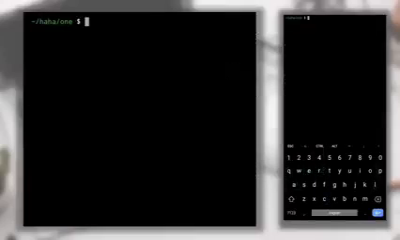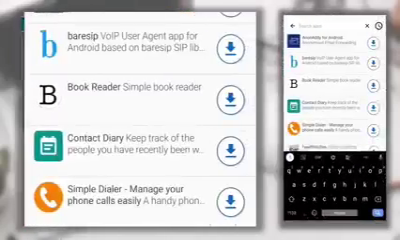Now I will tell you about Termux API. With the help of Termux API, one can access many features of an Android device directly from the terminal. For example, you can access your camera and many more. So how to install Termux API? Open F-Droid. After opening, search for Termux.